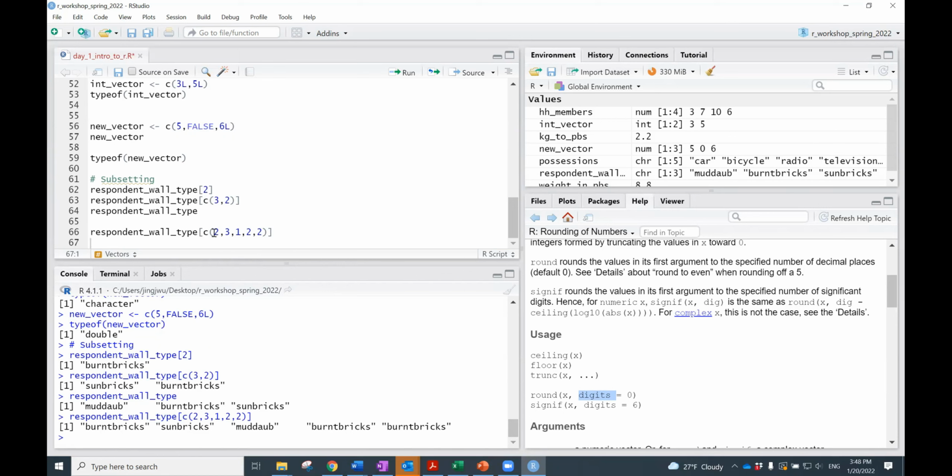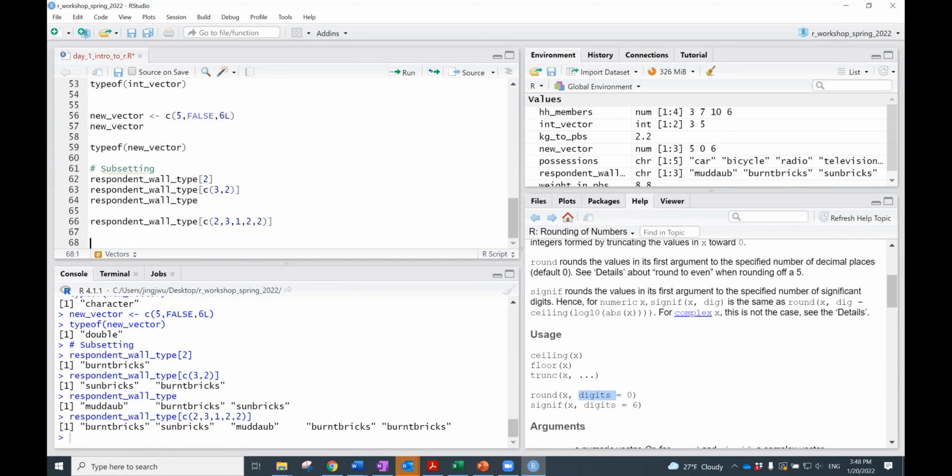We have only 3 elements. Now we use only 1, 2, 3 as the index. Could we use something different? Let's say, could we use a negative index? Let's say -2.